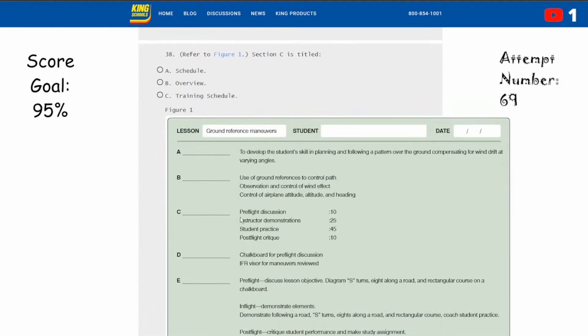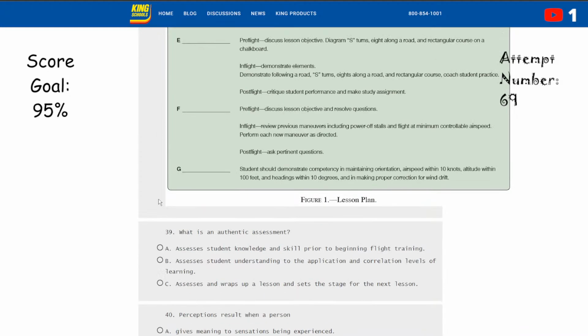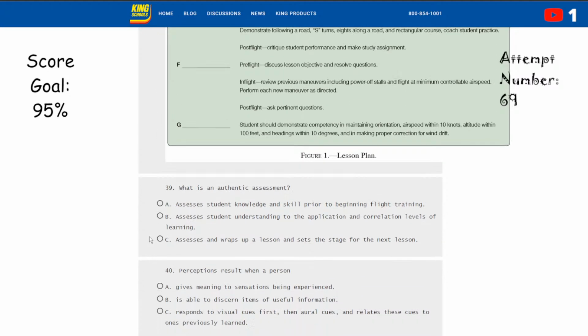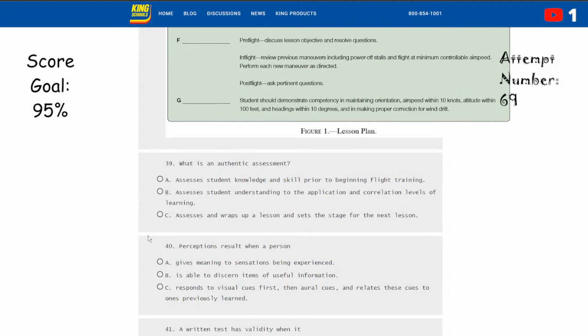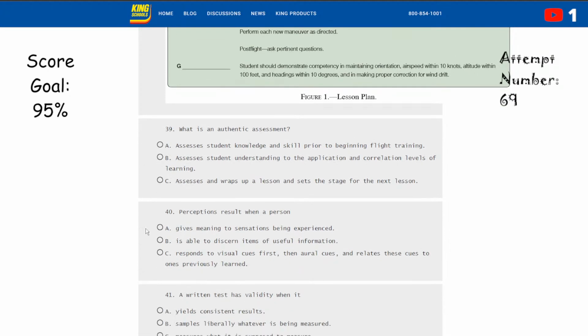Section C, I want is one, the schedule. I will make sure to have my mother take pictures of my costume. Oh, what is an authentic assessment? I thought you were going to say something other than costume.